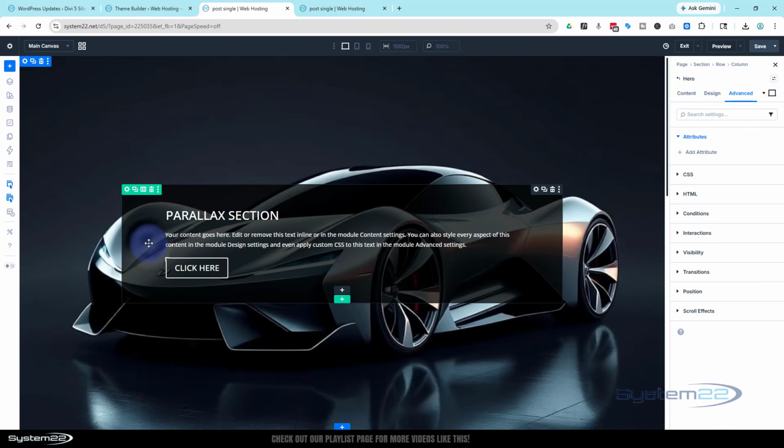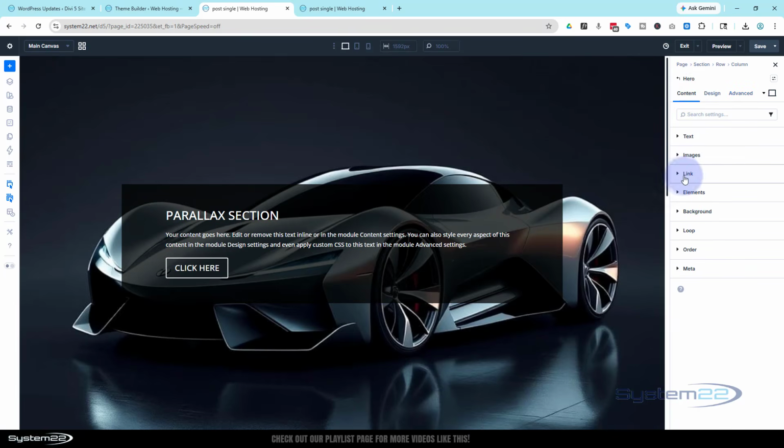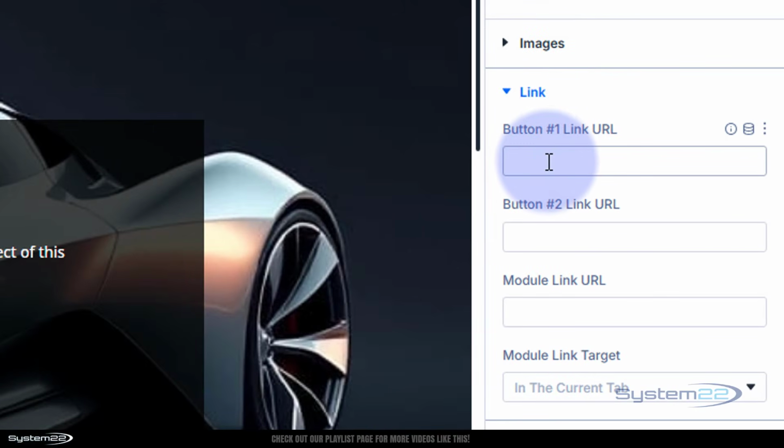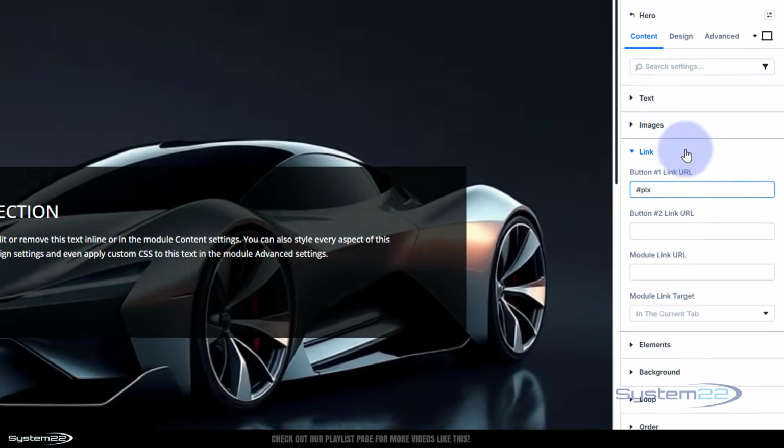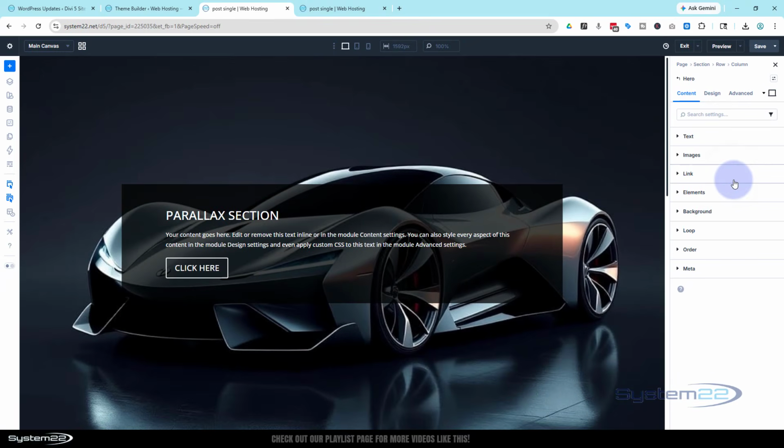So if we go into our little hero section here, there we are. Over in content, you always find a link under content. Button number 1, we've only got the one button there. To link to PLX, we need to put a hashtag in because it's a CSS ID. So hashtag and the name PLX. And now this button will scroll down there.